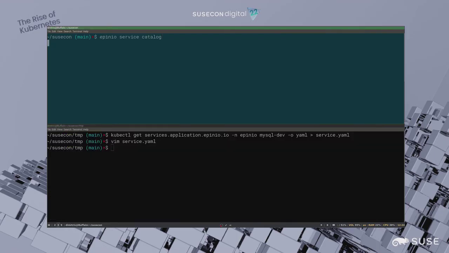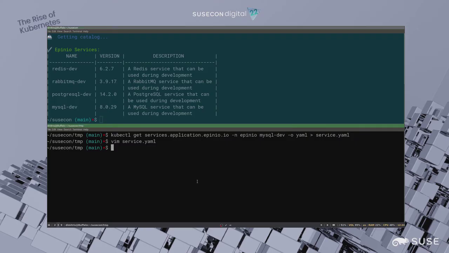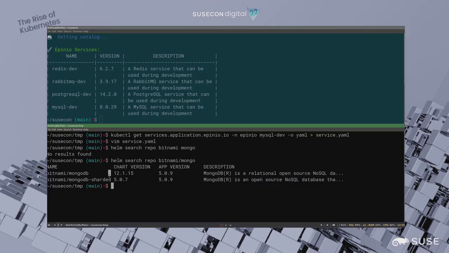create. So we don't have a Mongo as far as I can tell. Let's try to create a Mongo service. So I'll use again Bitnami charts, so helm search repo bitnami mongo. No results found. Bitnami, MongoDB. There you are. Okay, I'll create a service out of this chart.